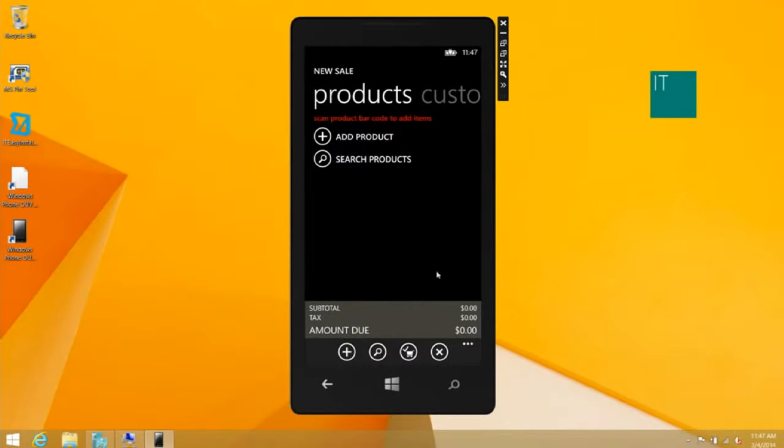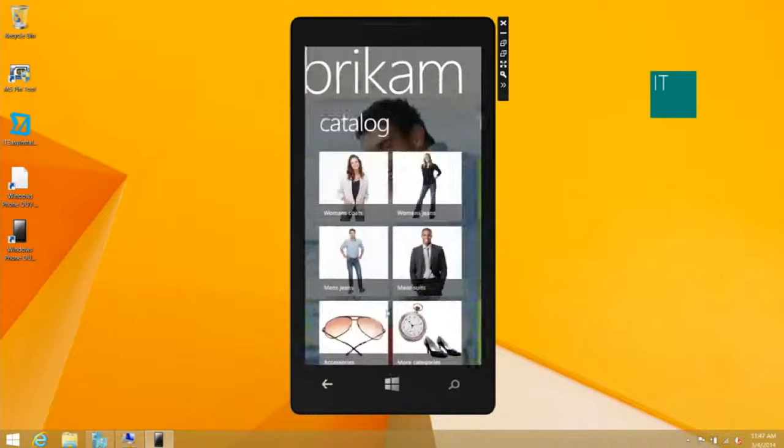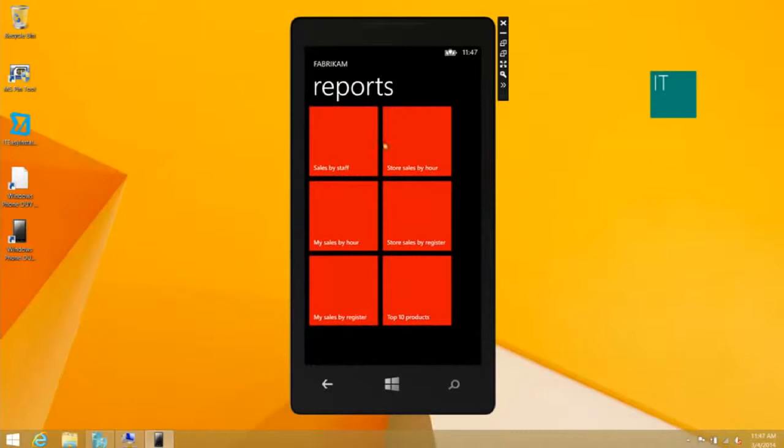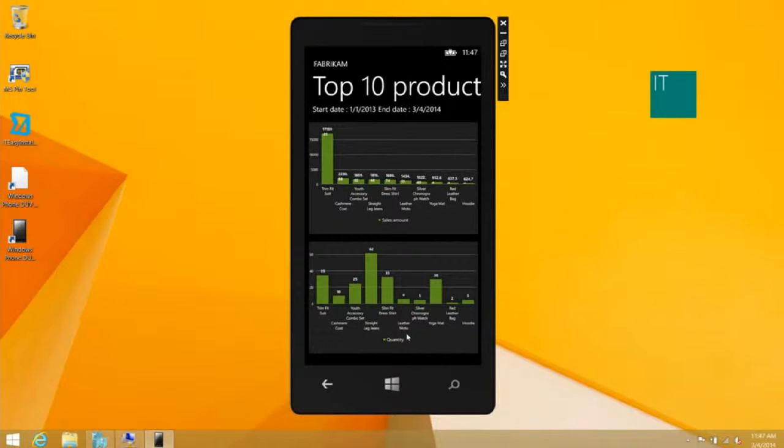And then also, again, it's not just a point of sale. I can go back to my home screen, and I can get into my reports here as well. So those same reports that are available on the tablet are also available on my phone. I can view my top 10 reports on my phone as well.